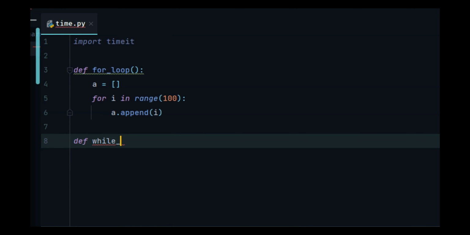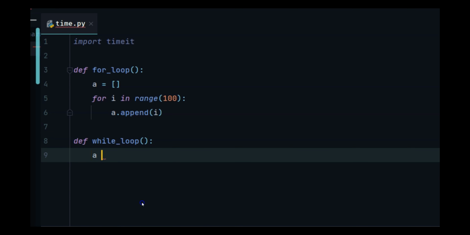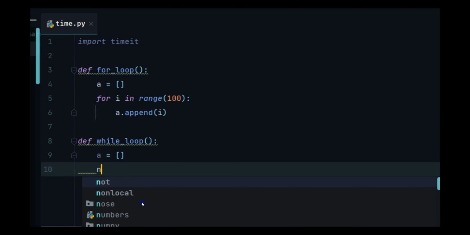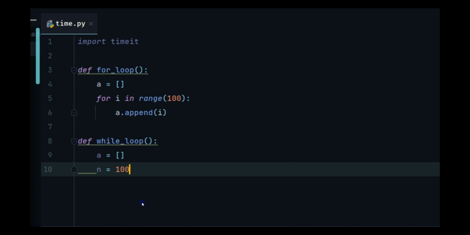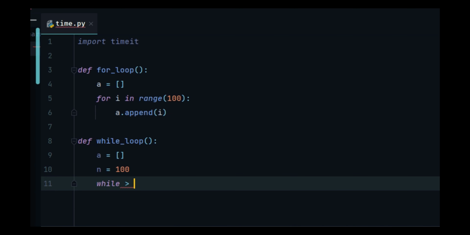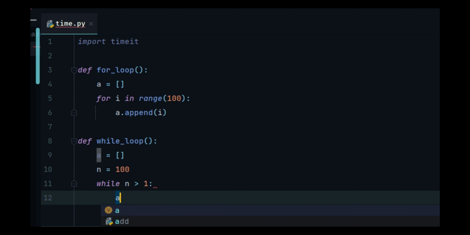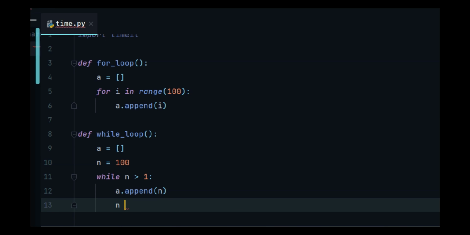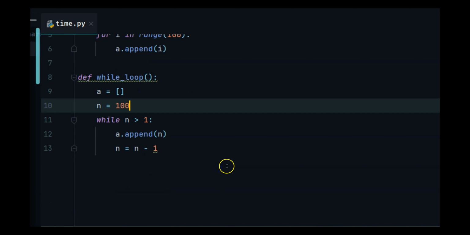Let's write a while loop function. Let's do a is equal to an empty list. This time for writing a while loop, we need to add a termination condition to avoid the infinite loop. So I'm going to say n is equal to 100, while n is greater than 1, a.append(n), and then we have to write some condition to break this. So n -= 1, which is nothing but n is equal to n minus 1. Let me just write that for simplicity's sake.